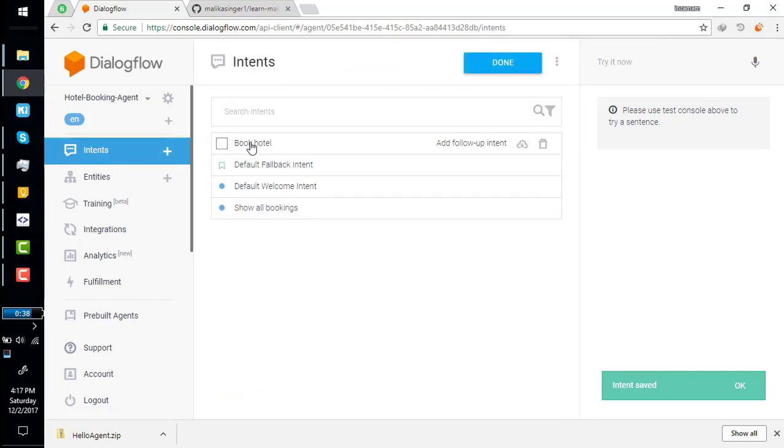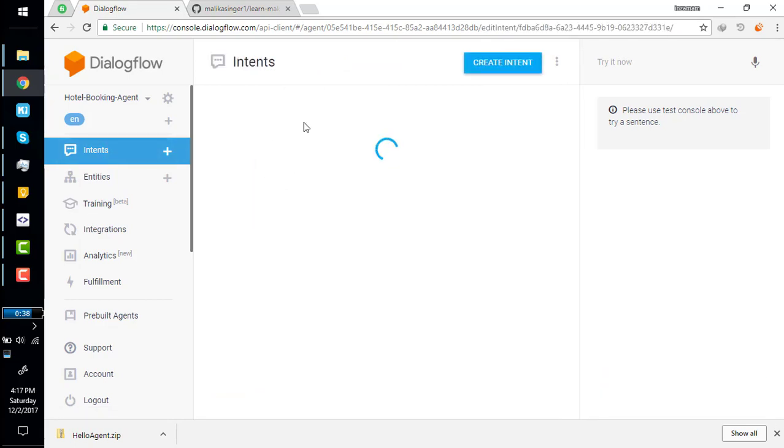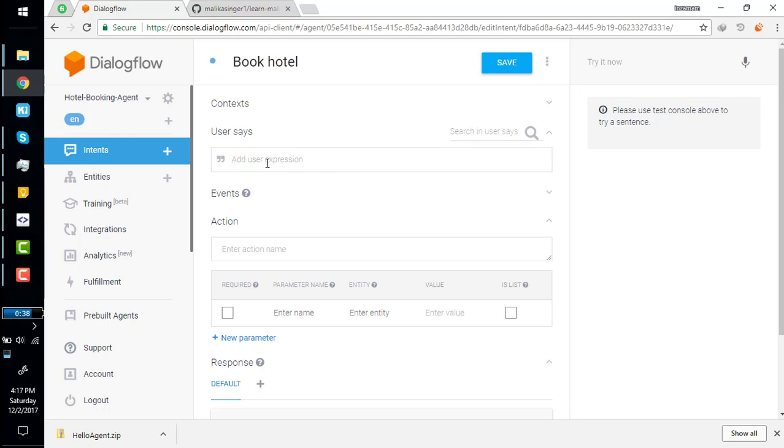I'm going to populate the book hotel intent. In the intent, we have a user says section in which you have to provide a few sentences as examples which the user could say to invoke this intent, right? If the user wants to book a hotel or book a room, the user could say, I want to book a room.